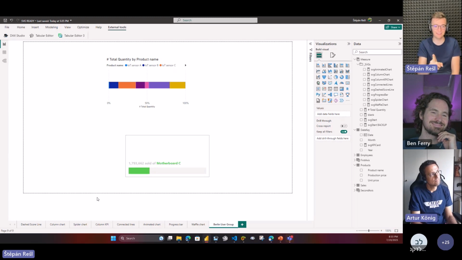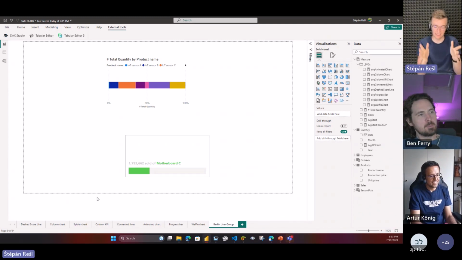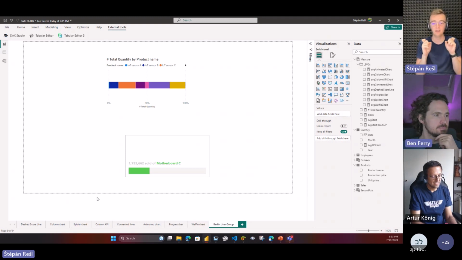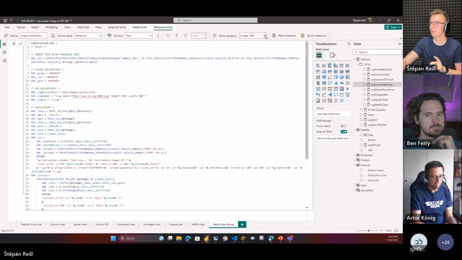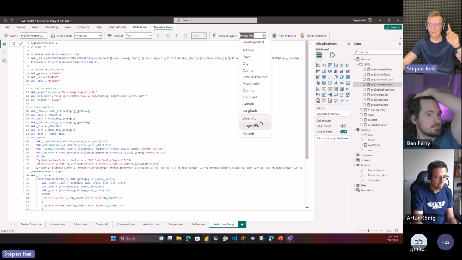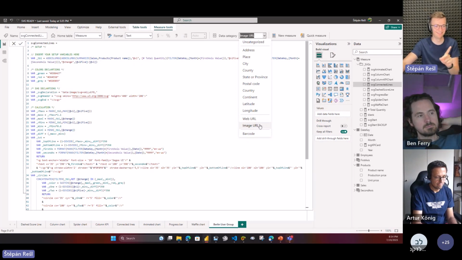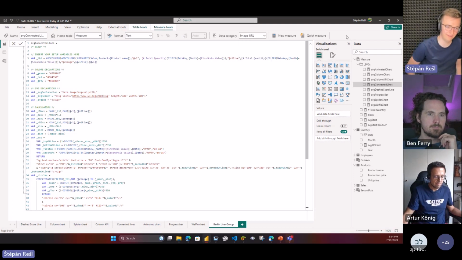Unfortunately, it's not working. If you try to do that, you can create a report measure, a measure for report level, but it will only support two data categories, latitude and longitude, not the image URL. If they would ever add that, then it would be very, very nice.